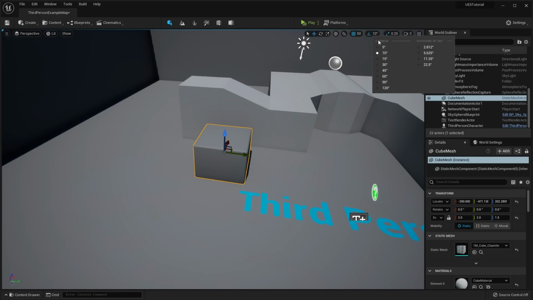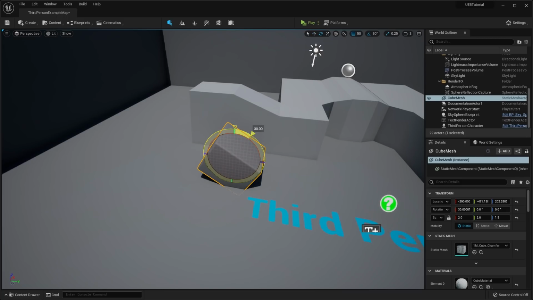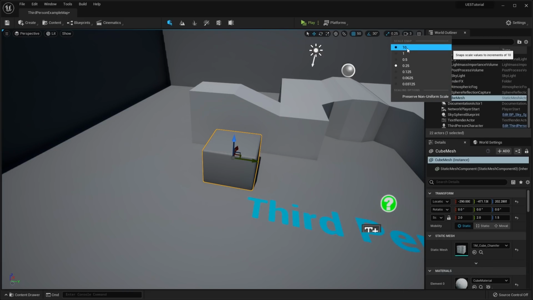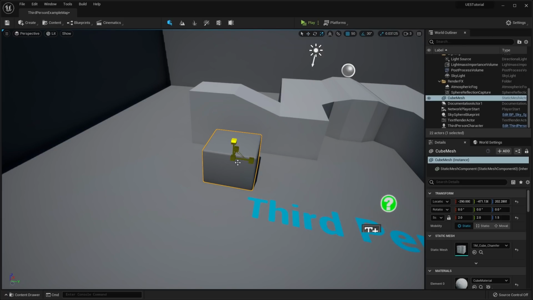Same thing for rotate. We can change the degrees in which it rotates. So it rotates 30 degrees. And of course we can always disable it so we get a smooth rotation. Same thing for scaling. We can adjust how precisely it scales. And of course we can turn it off so we get a smooth scaling.